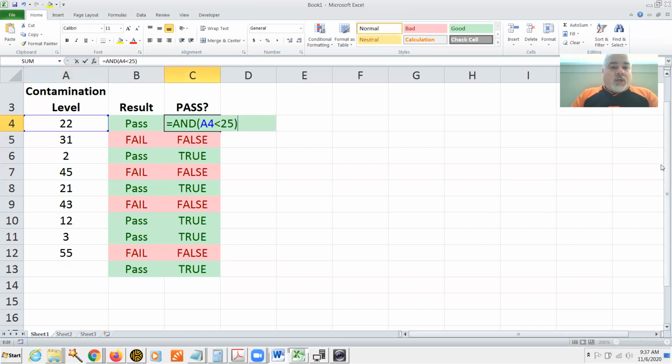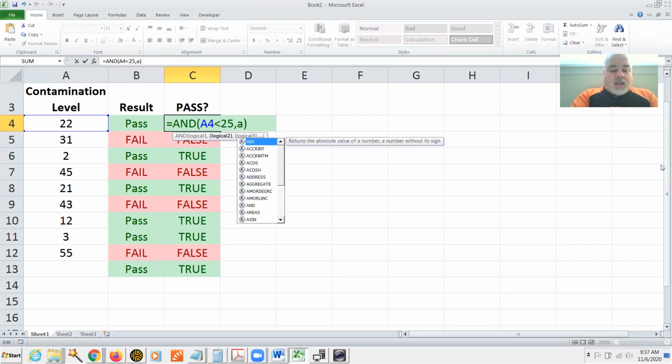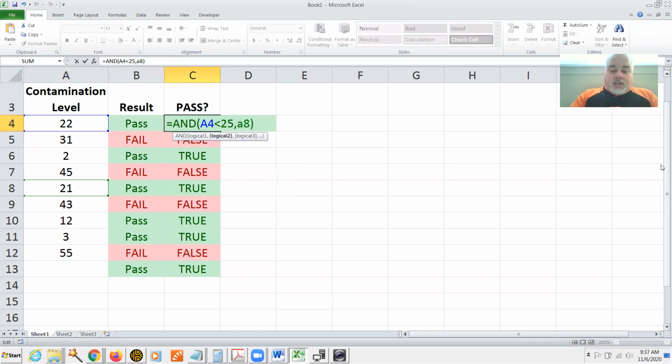Why is it called AND? Because I can do an AND logical test: A4 is less than 25. Now this is silly and makes no sense, but I can just show you how AND is working. A8 is greater than 3.